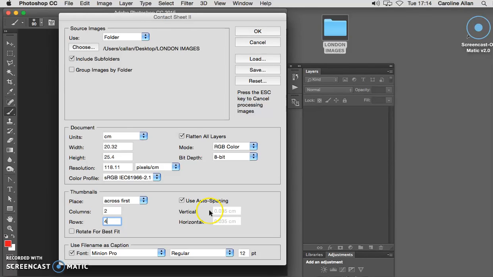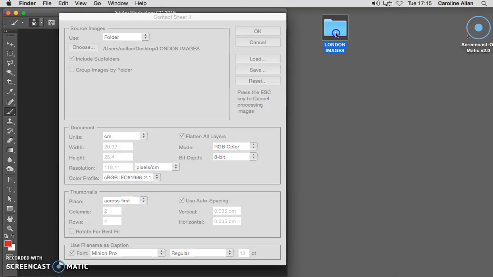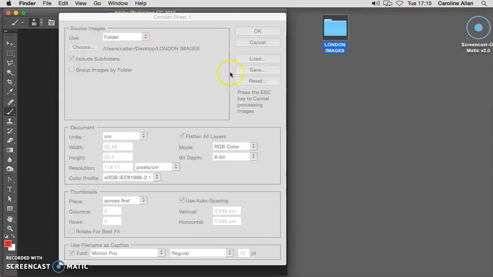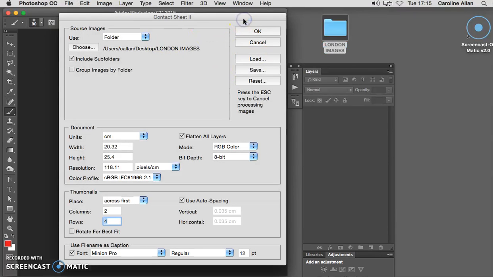If I don't like that, I can change this, untick, and put in the spacing in between the images that I want. And then if you want the file names to appear, you leave this ticked. Obviously untick it if you don't want them. My file names are all weird file names. I'll leave it ticked, but you could rename your files, and that might be useful to you as well.